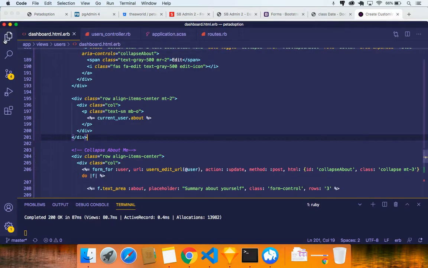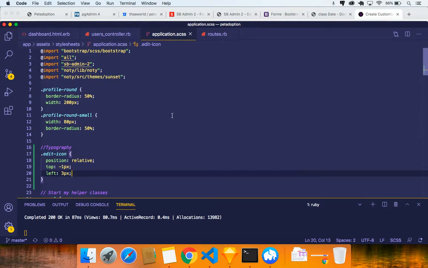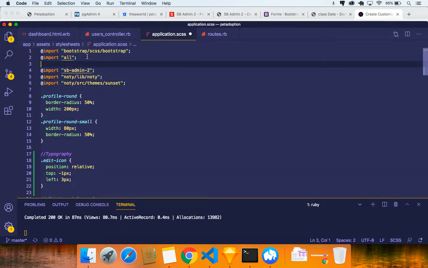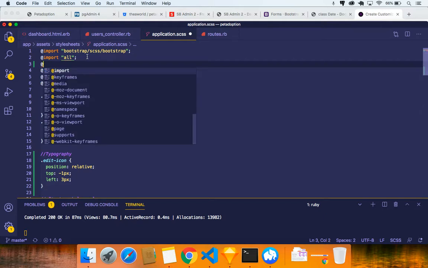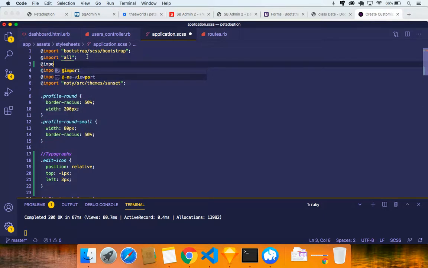Now we can add this inside the application styles, but that's way too much, guys. Let's just import a new style sheet. This is simple and easy. After all, I'm going to type in @import. Actually, we have to import it. @import.